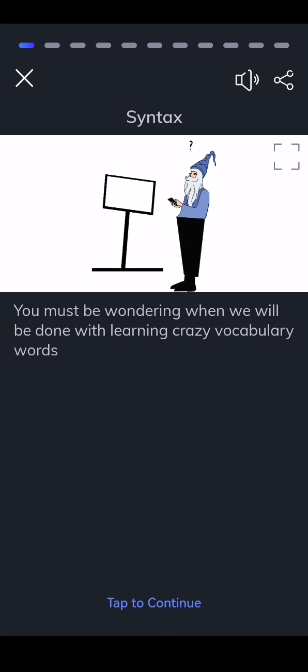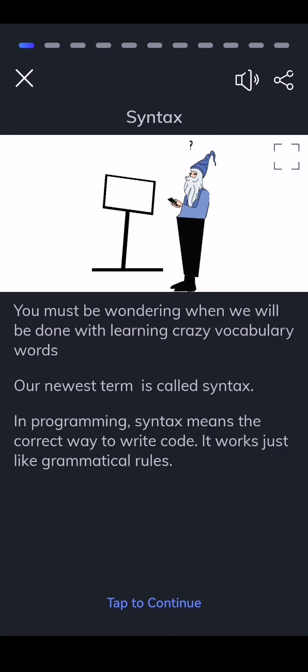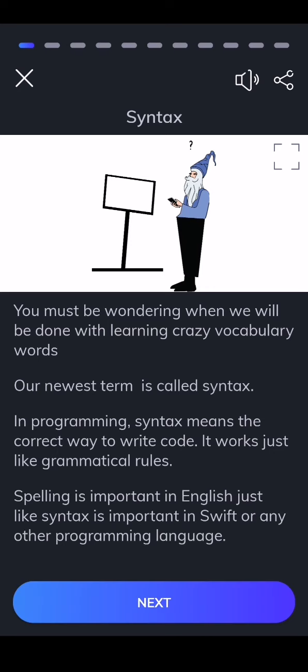You must be wondering when we will be done with learning crazy vocabulary words. Our newest term is called syntax. In programming, syntax means the correct way to write code. It works just like grammatical rules. Spelling is important in English just like syntax is important in Swift or any other programming language.